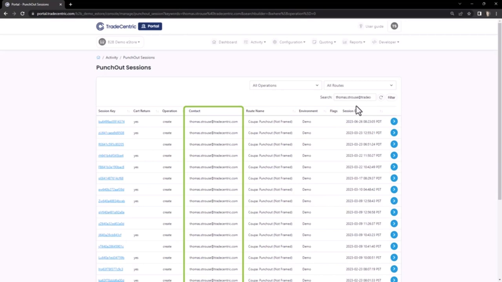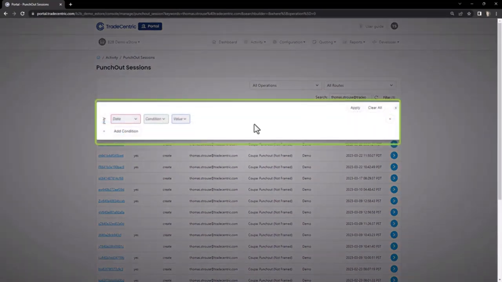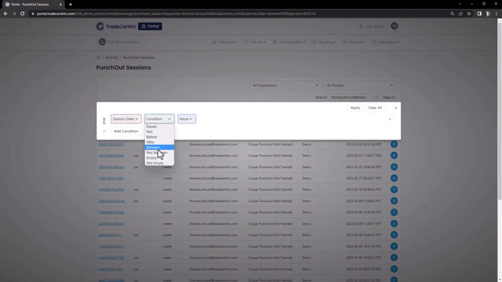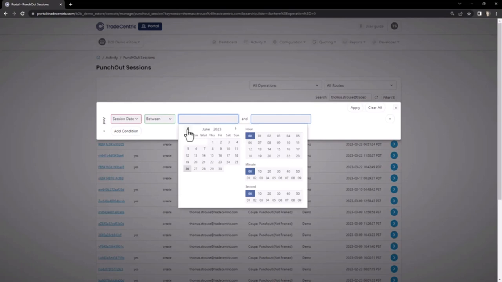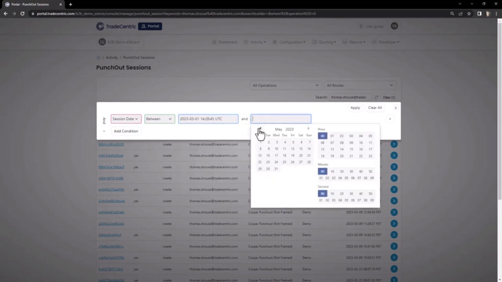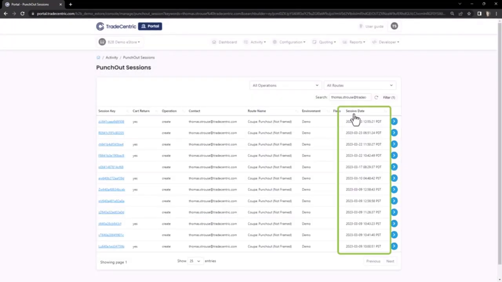Now, I will add a filter to the results by selecting Filter. Initially, I see Data, Condition, and Value drop-down menus. From Data, I will select Session Date, then under Condition, I choose Between, and my Value drop-down changes to two date fields. I enter my date ranges, and then select Apply. Now I see all transactions associated to the contact email I entered within my specified time frame.